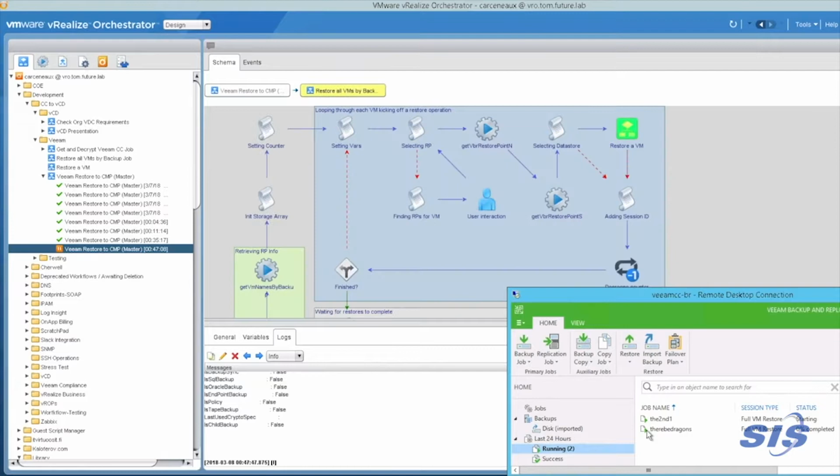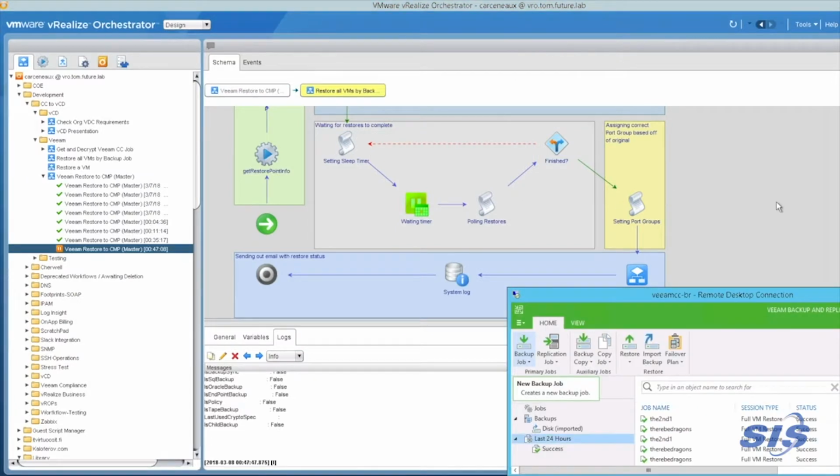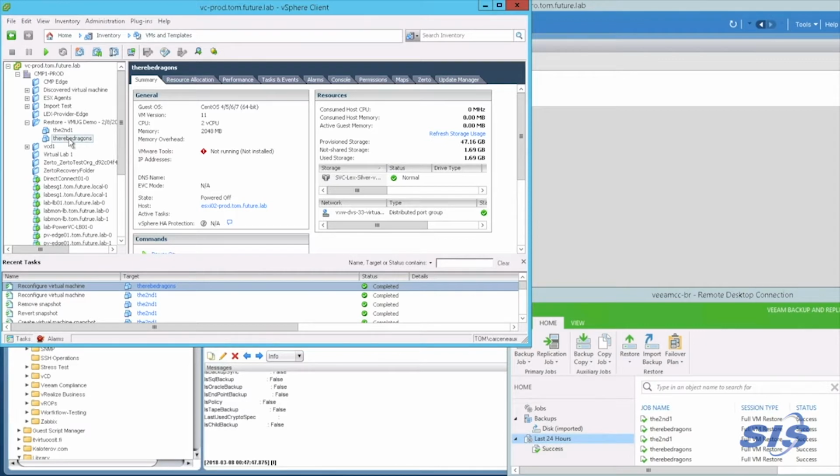This allows a customer to maintain the same IPs, subnet masks, Layer 3 gateways, and firewall rules that the customer had configured in their on-prem environment. The final step is to import the restored VMs from vCenter into the customer's vCloud Director environment.